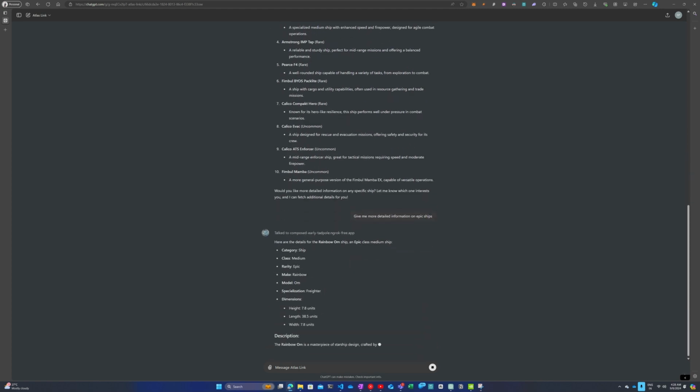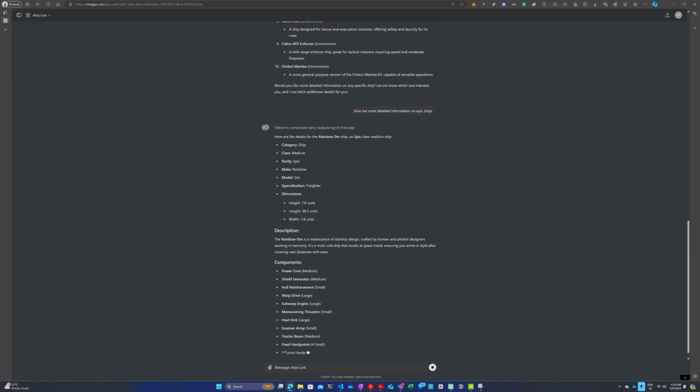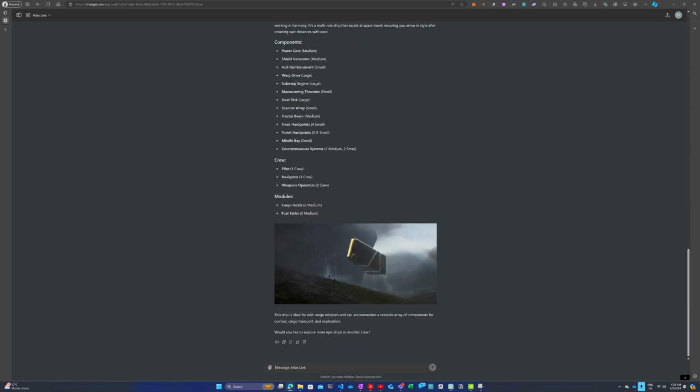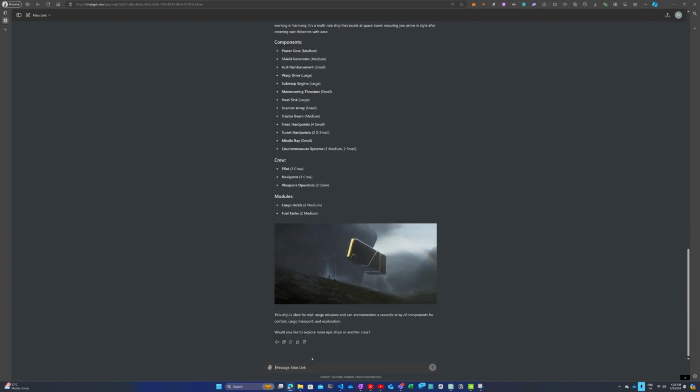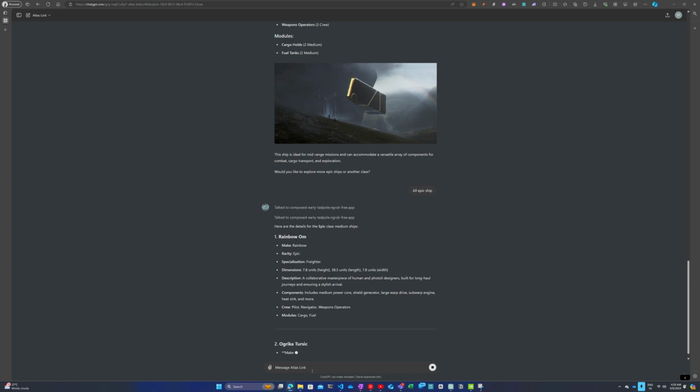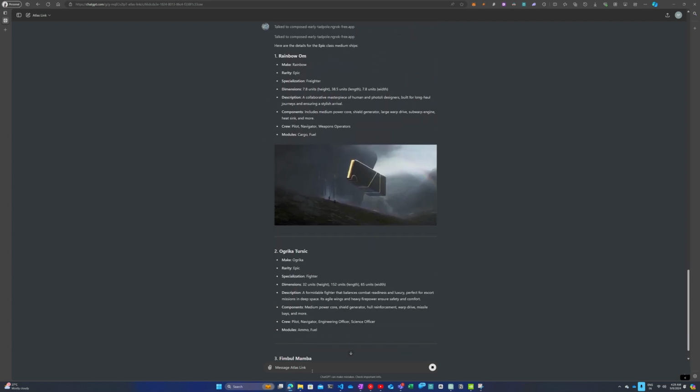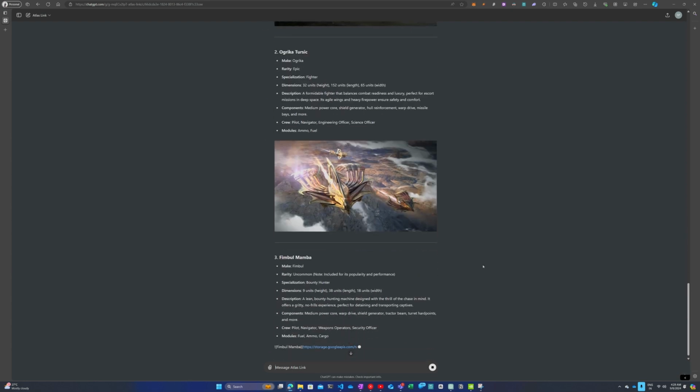As you can see, Atlas Inc. provides detailed information about epic ships, including the unique features and capabilities. However, I noticed it has only given us information about one ship. Let's expand the query to get information of all epic ships, including their rarity, specialization, dimension, etc.